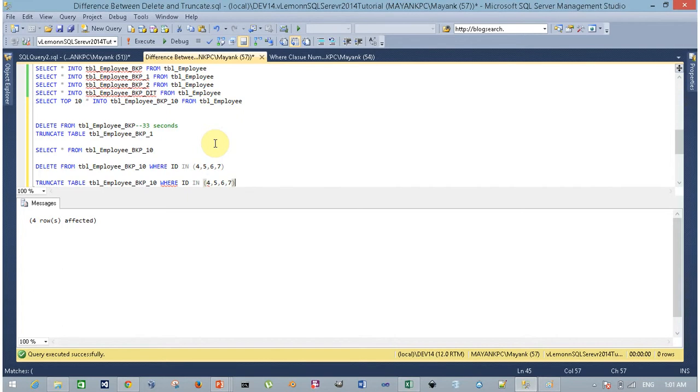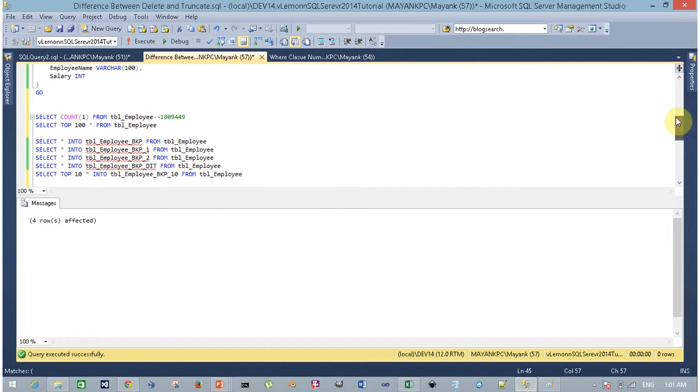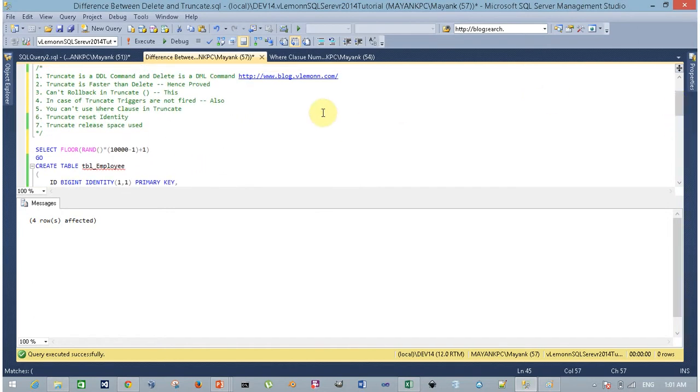Okay, here is the error: incorrect syntax near where clause. So this is also proved. You can't use where clause in truncate. Hence proved. Now next, truncate resets identity.